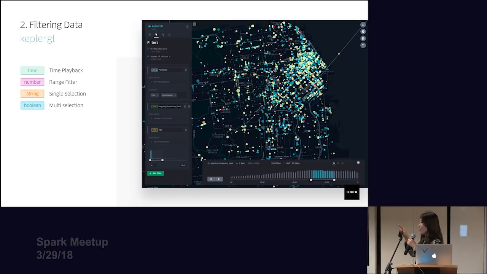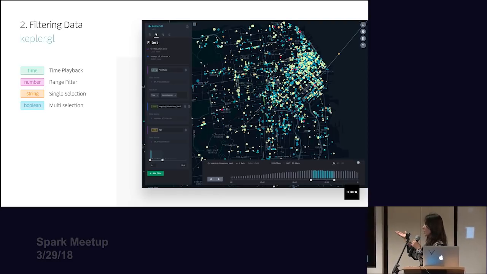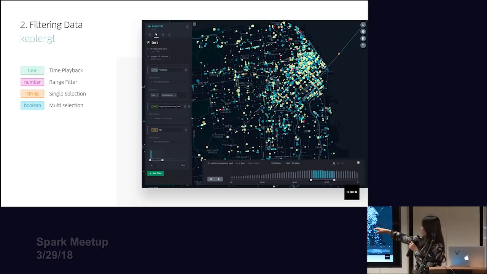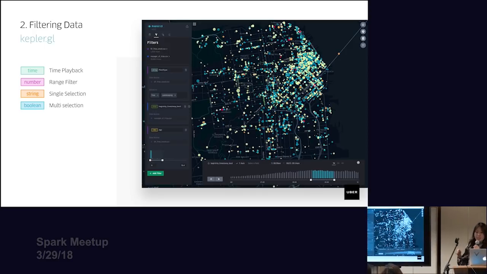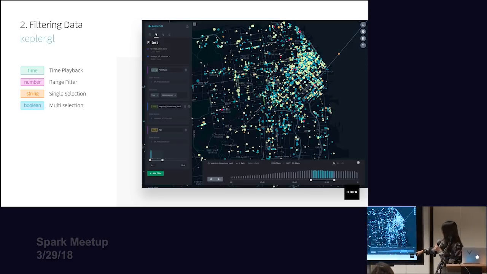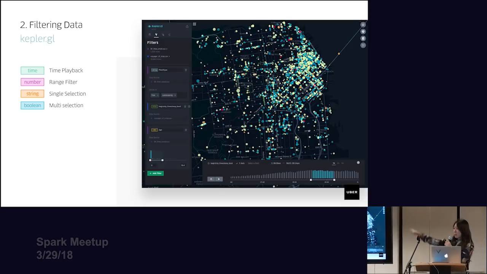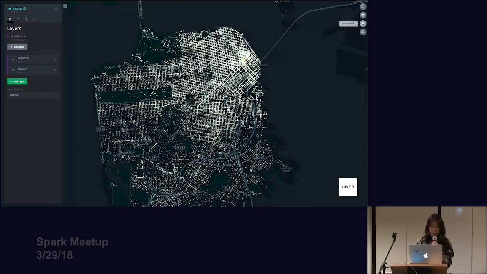For example, if you have 2018-10, we think, oh, that's probably a time string. And if you have something that looks like San Francisco, 31 point something, 122 point something, oh, that's probably a point. So we were able to detect that and allow you to apply filters based on whatever type we detect. In this case, I'm able to apply a time playback to my map because I have this column called begin trip timestamp. So let's play.